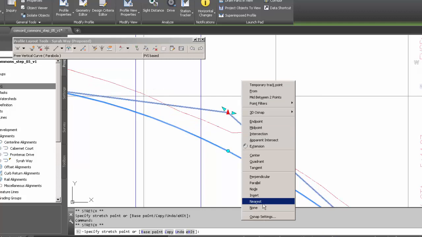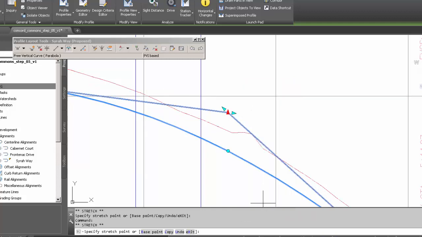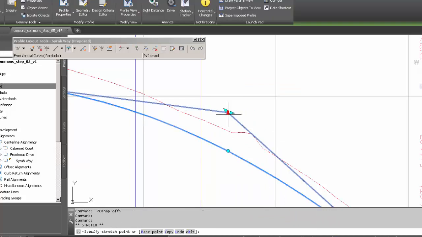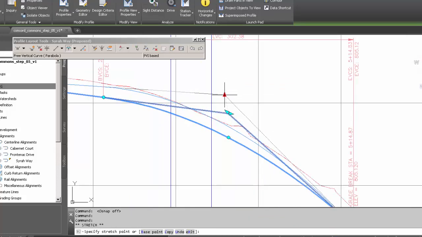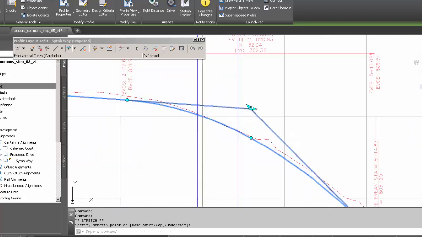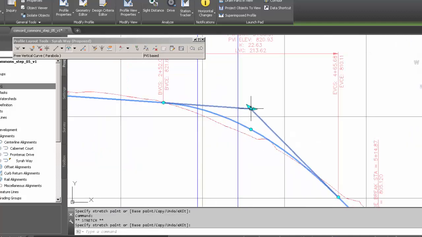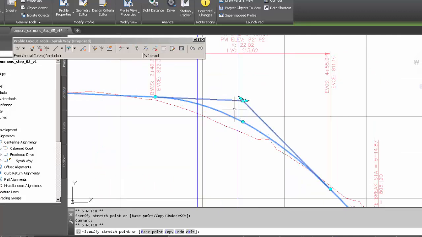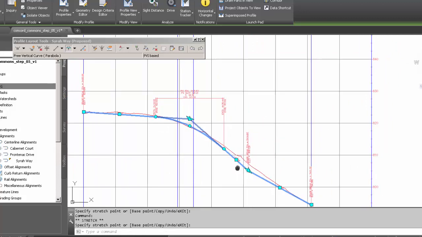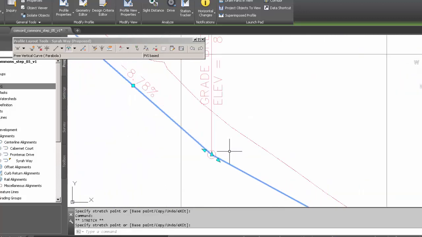So shift right click nearest. Actually, I'm just going to turn off all my object snaps for now, and what I can do is move these curves around and do a little bit better job of approximating my grade, how I want it to exist. And we can actually use a lot of these different handles in various ways. So just make sure you play around with that and see how we can do that.